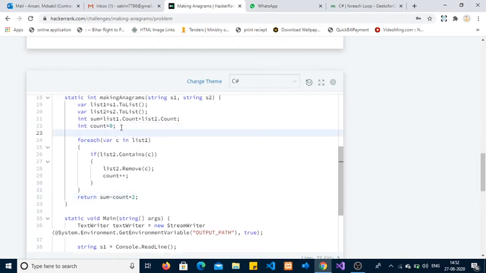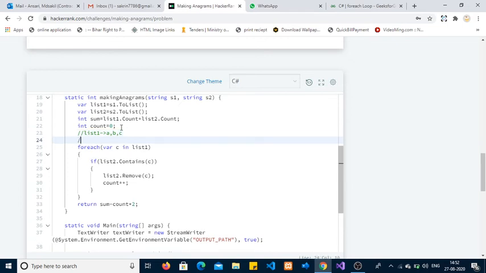For explanation, if I take list1 with values A, B, C, and list2 with values C, D, and A. The number of elements present in list1 is equal to 3, and in list2 also 3, so the sum of these will be 6. So total is equal to 6.